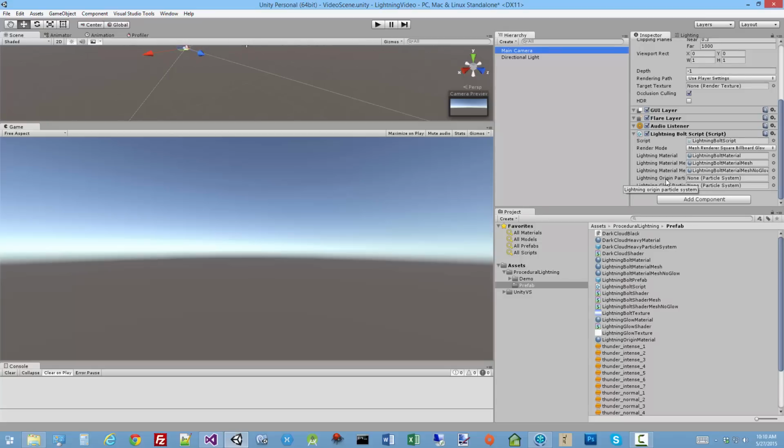There's this lightning origin particle system and lightning glow particle system. You probably don't need to worry about the lightning glow particle system. That's kind of a legacy thing from an earlier version. The lightning origin, however, you can attach your own particle system, so wherever the lightning bolts start, this particle system will get fired off. So if you want to have something happen at the source of your lightning bolts, you can assign your own particle system there. But I'm going to leave that to none for now.